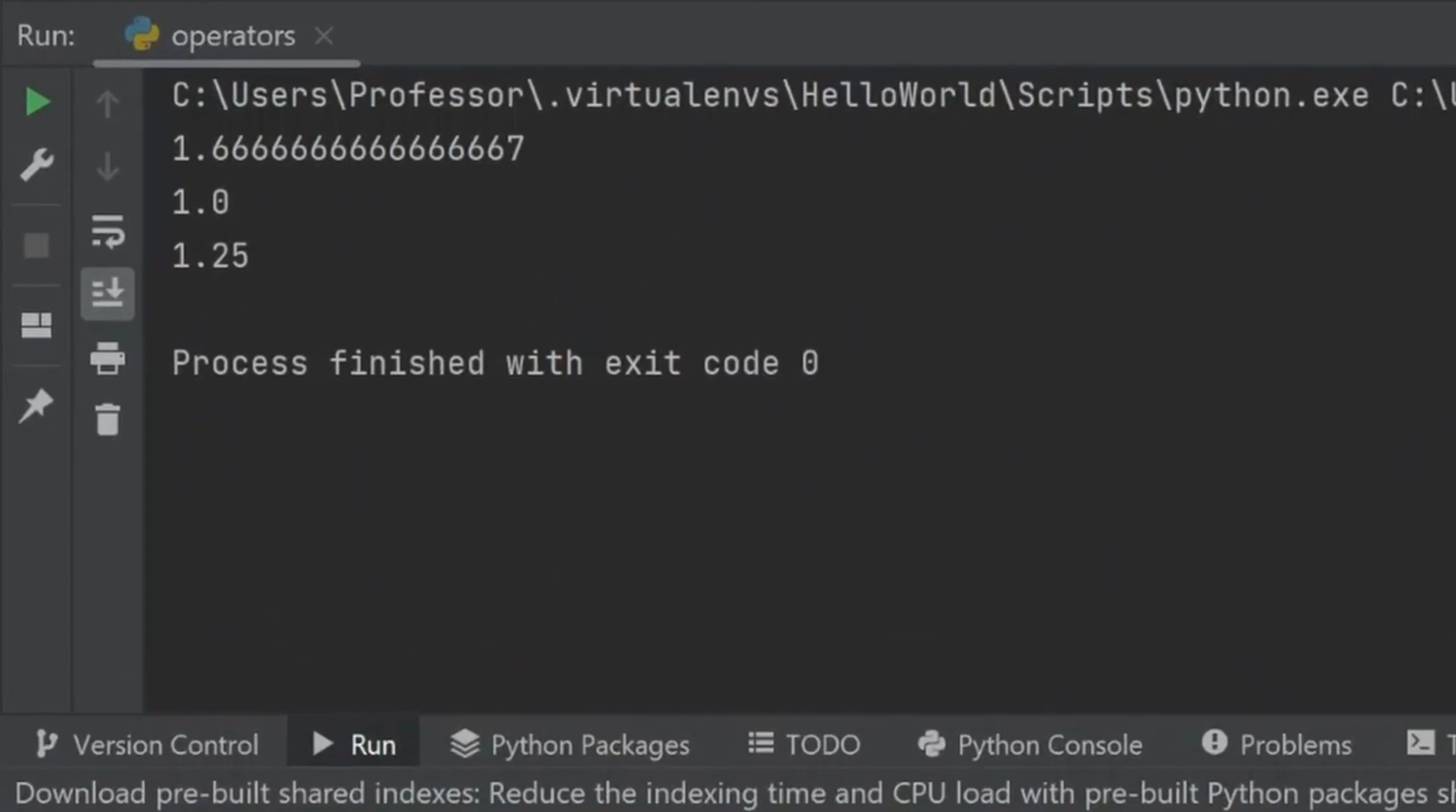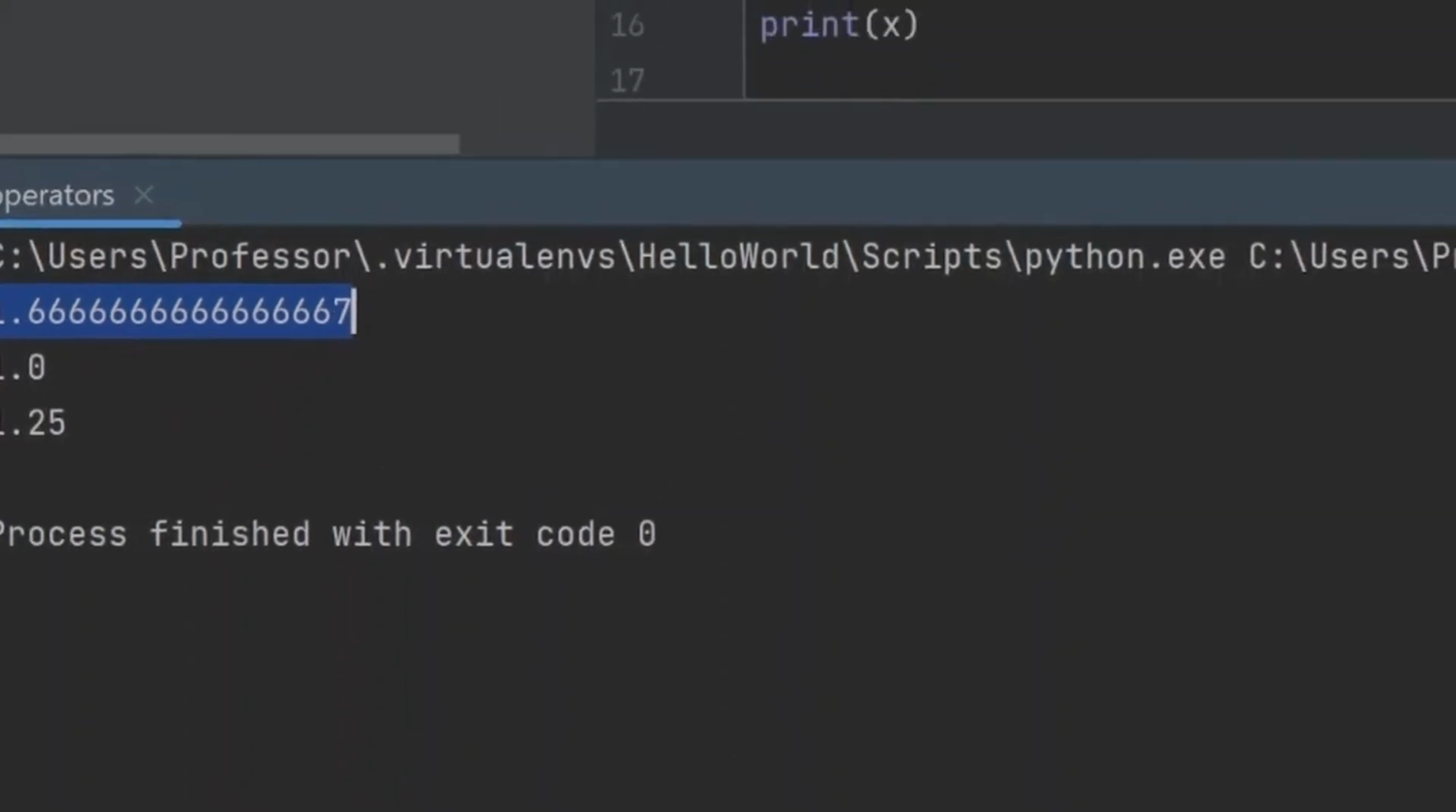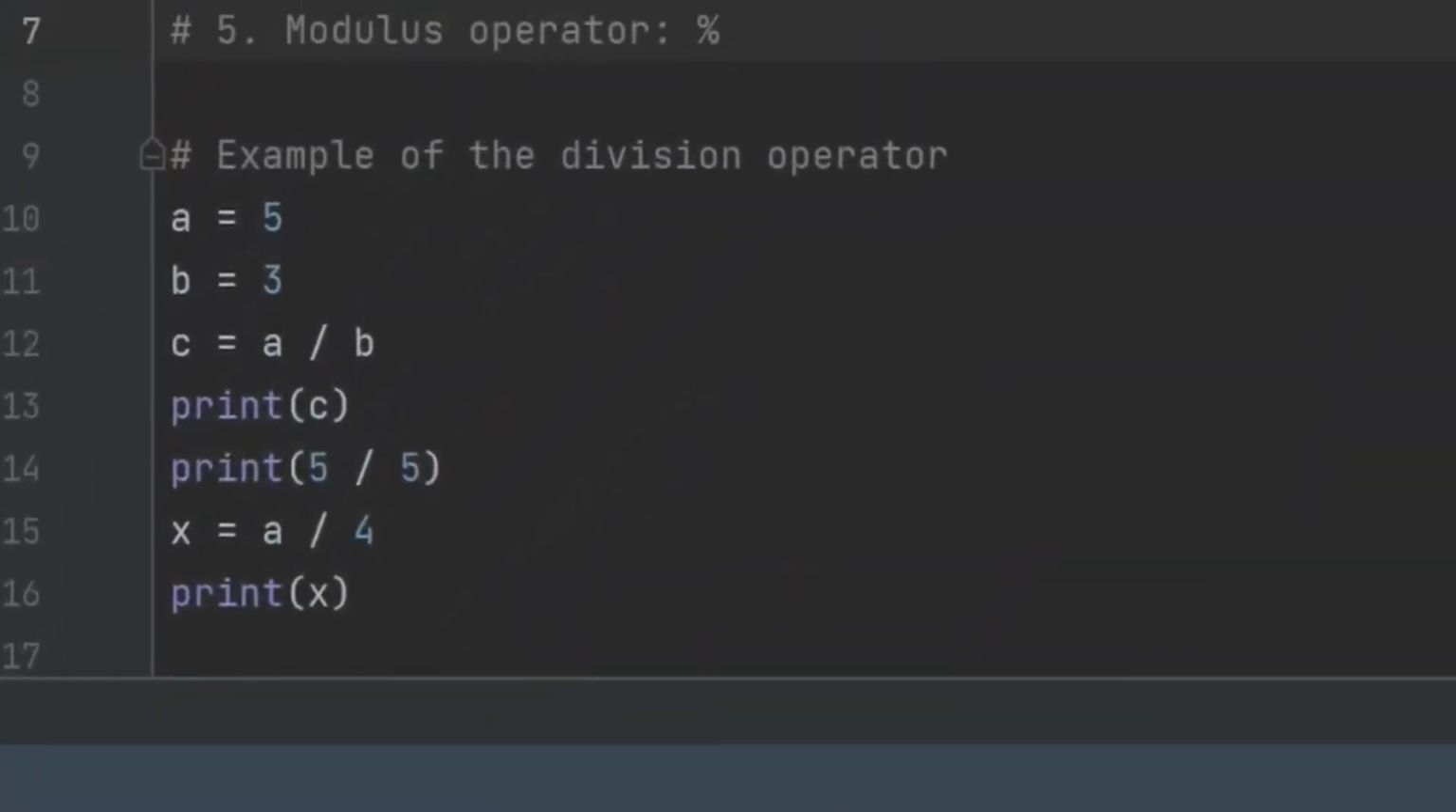And as you can see, we got some decimals in the output. Again, these are called floating point numbers in programming. Now, let's talk about the modulus operator. The modulus operator in Python is denoted by the % symbol. It is used to find the remainder when one value is divided by another.